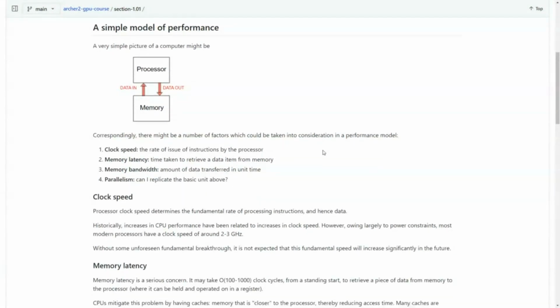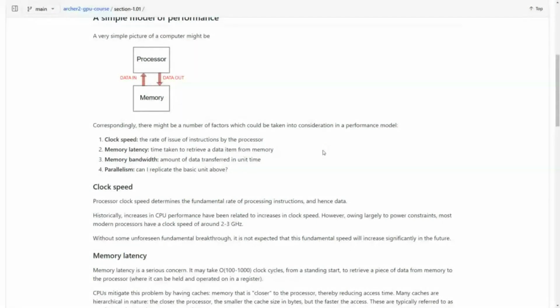Processor clock speed determines the fundamental rate of processing instructions and hence the data. So this is what dictates our limit on flops. Historically, we've got increases in CPU performance by increasing the clock speed. Okay, that was a while ago now. But because we end up with power constraints, most modern processors have clock speeds between 2 and 3 gigahertz. So for the ARCHER2 CPU nodes, I think the boost clock speed is up to about 2.8, but the high is 2.2 gigahertz, and the medium clock speed is about 2.